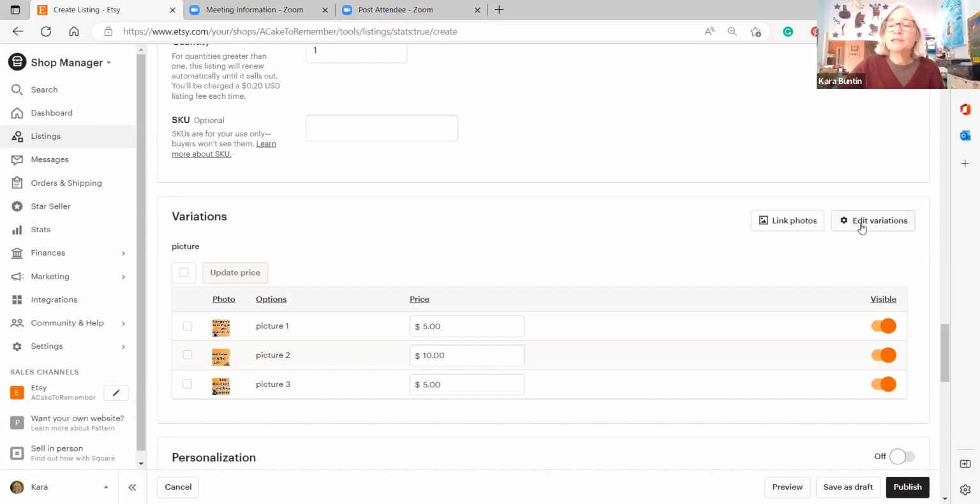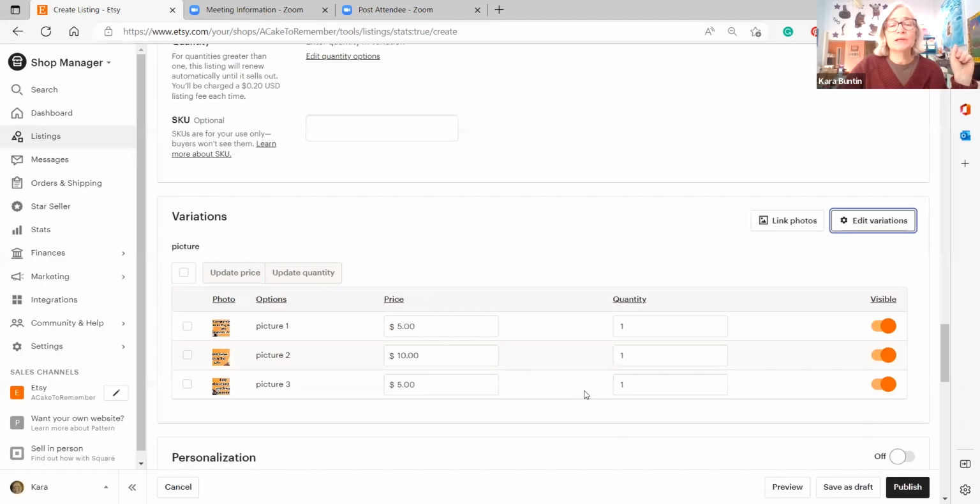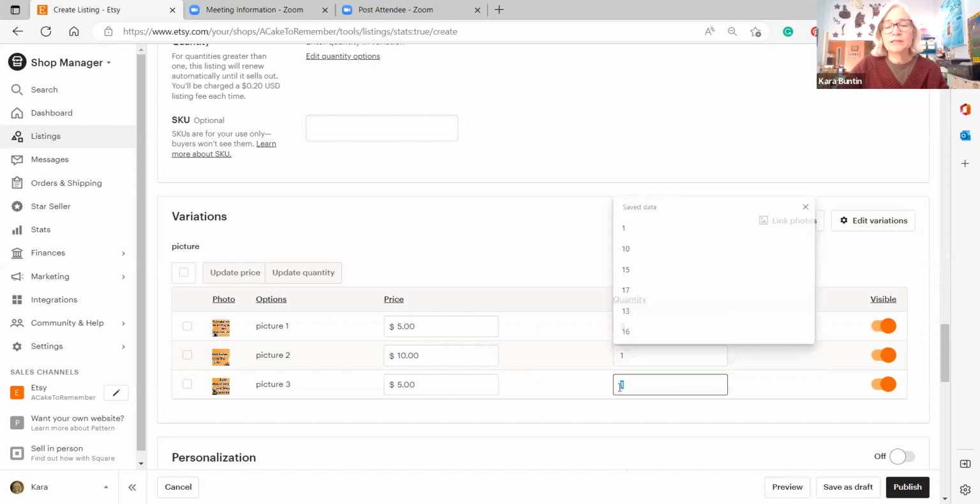So there's that. Now, let's say I want to do quantities. Let's say I have 5 of the first one, 3 of the second one, and 1 of the third one. You want to click quantities vary for each product, and then this is going to show up. So then you can say, I have 5 here, I have 1 of these, and I have 2 of these. So that way it'll keep track of your inventory.